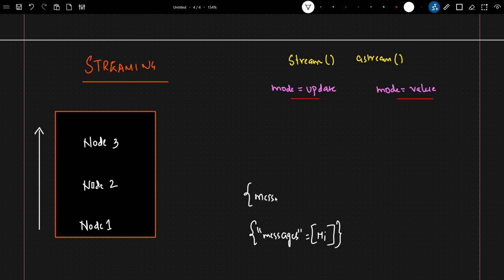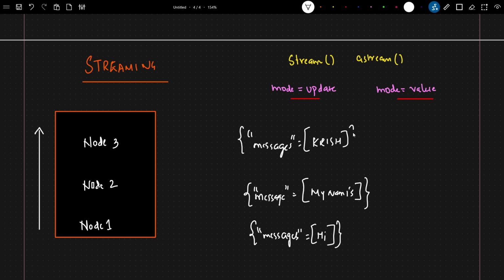When node 2 is executed, the messages will probably have another piece of information, like "my name is". So this will be my other information. And when node 3 executes, my current message that is getting updated is nothing but Krish. So this is a very simple thing. When node 1 gets executed, my current output response is hi. Then node 2 gets executed, my current response is "my name is". And when node 3 is getting executed, it is nothing but Krish.